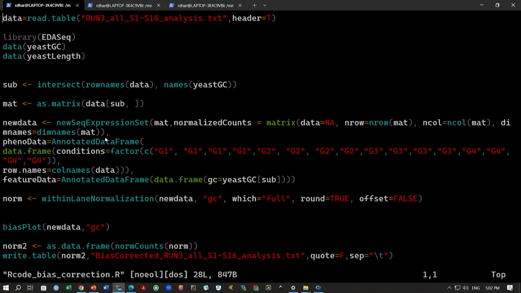Okay. So, now once this is done, we are ready to create this new seq expression set. Again, it might seem a bit complicated, but we are following the manual, exactly what is given in the manual. So, what we will do is create this new data variable, and assign the new seq expression set that we create into this variable. The first part here is the mat, the matrix that we have just created, which is only the count data.